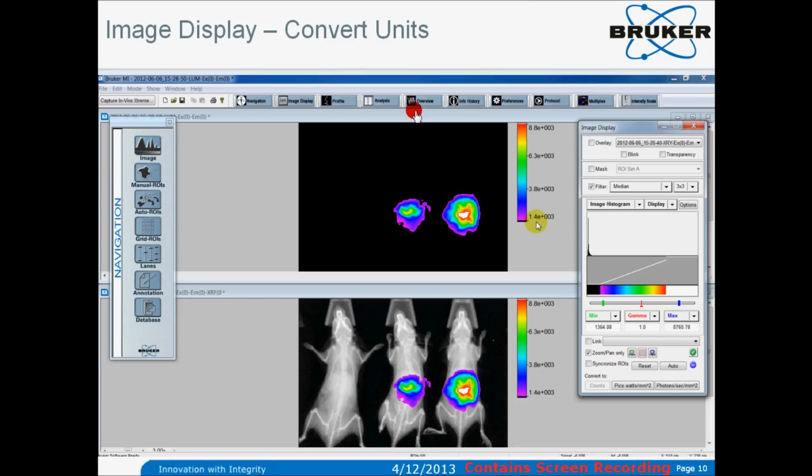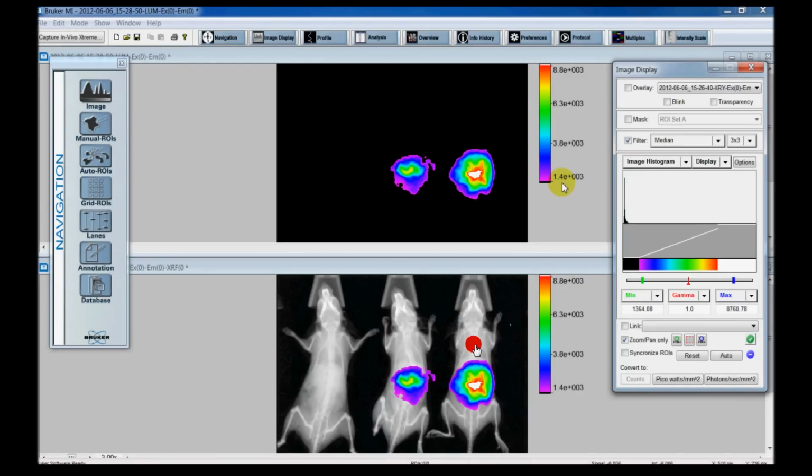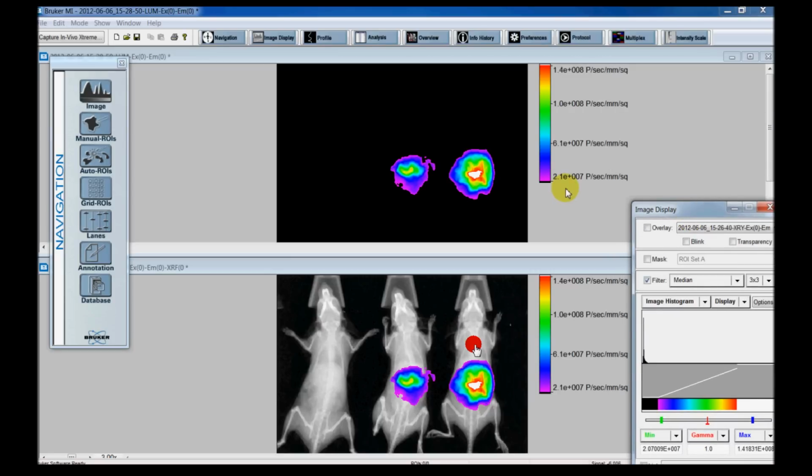In this example, we will show the process for converting in vivo luminescence units to photons per second per unit area, which is the most common unit used for in vivo luminescence. So you can see the units are currently in counts, and we select the image in photons per second per unit area, and the units are converted here.